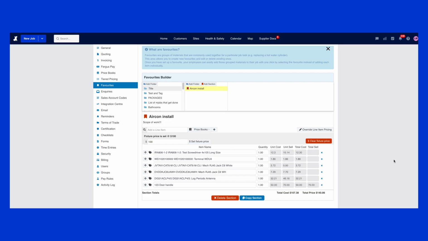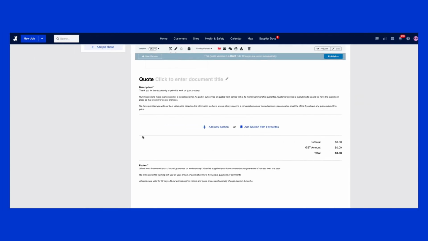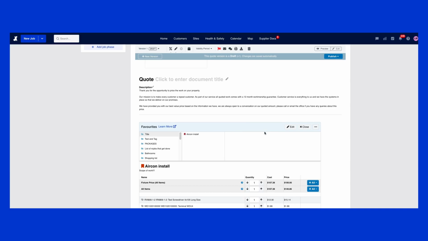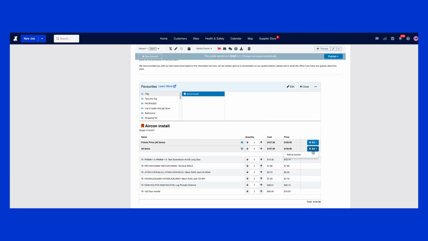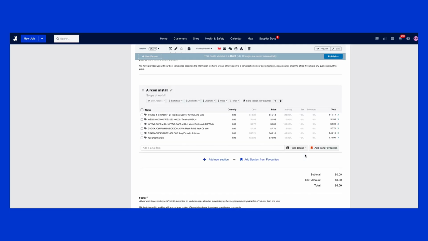Let's quickly see how to use it in your quotes and invoices. There are two ways to add favourites to your quote or invoice. The first option is to add the entire favourite as a section. Select Add Section from Favourites in your quote, select the favourite, click Plus All, and finally, click Add as Section. This inserts the entire favourite as a pre-made section, including the title and description.